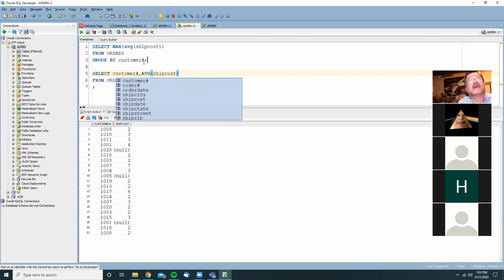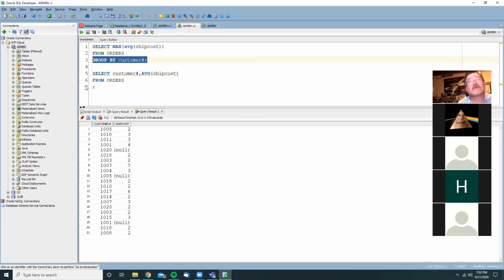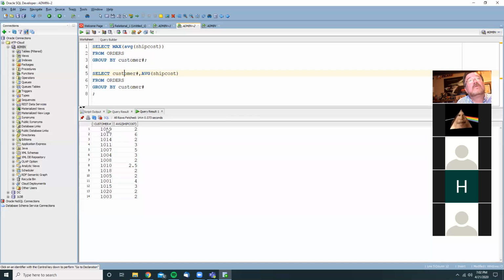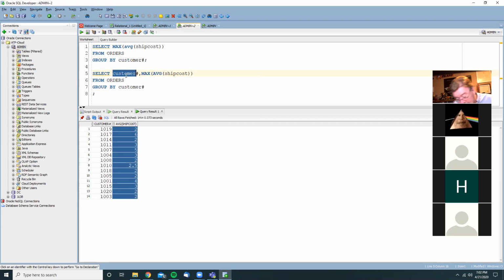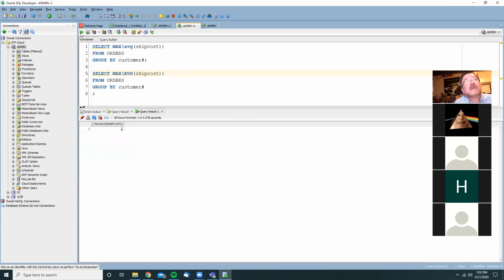So then I start to add that. I got an aggregate in there, so I have to start grouping. So I do that. Now I've got customer numbers and their averages. I want to know the maximum number of those. So I need to go like this, maximum average, but this isn't going to make any sense because I've still got customer number in here. I have to peel that off, and now I've got myself the maximum average.